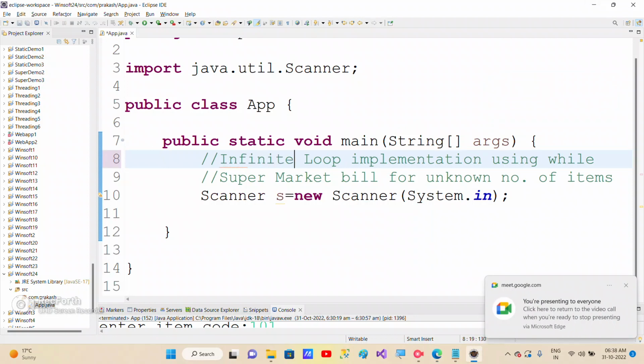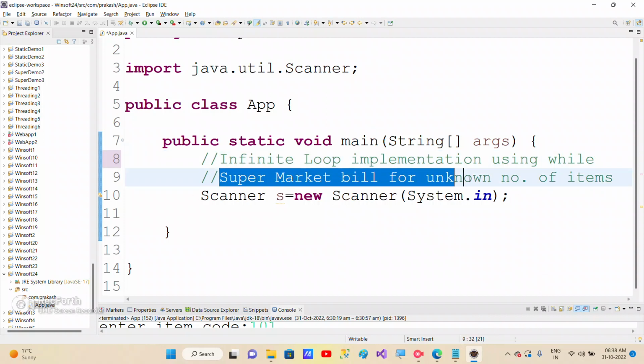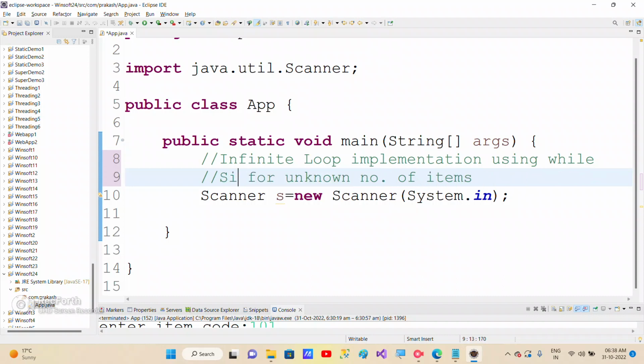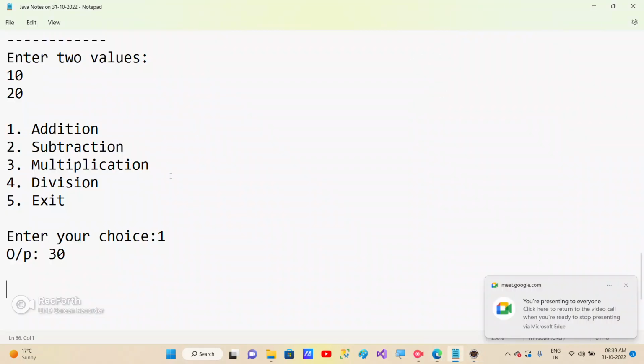So what we are doing is infinite loop implementation using a while loop. We are doing a simple calculator, simple calc for an unknown number of iterations. A simple calculator demo using switch. Same thing I'm doing, switch case, and I'm using a while loop with it.